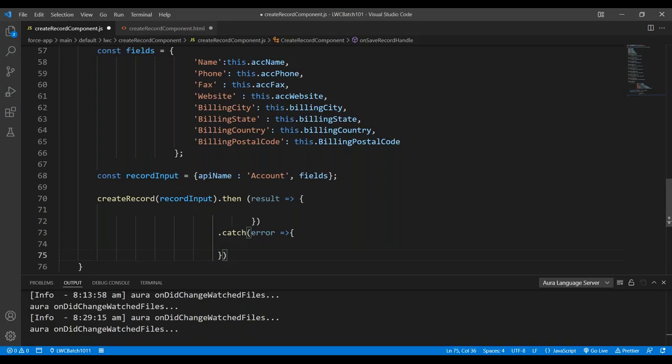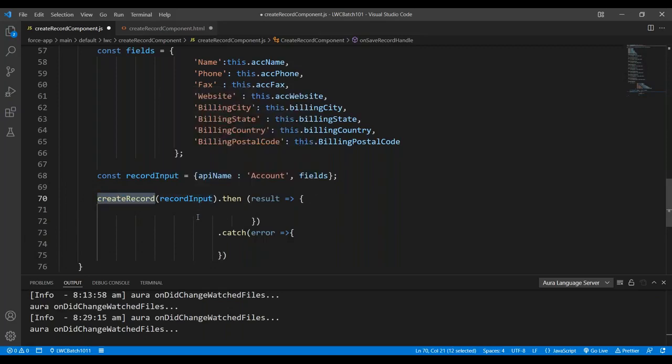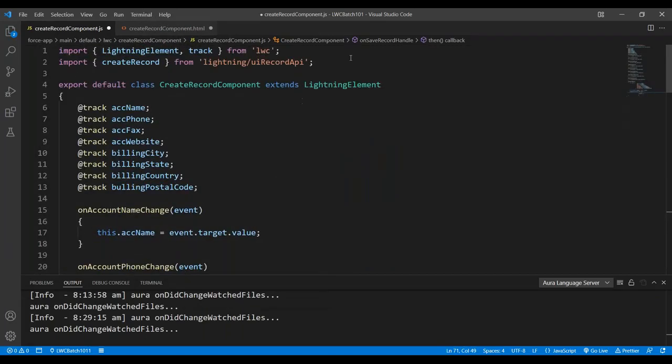Depending upon your requirement. Once a record has been inserted successfully, this is a method which will take the object name, which object record you would like to insert, and in which fields you would like to insert the values. Everything it will be collecting here. Now it is inserting the record. If the record insertion is successful, it will return that result. And if the record insertion has failed, it will return that error message. So here we can use this catch method as well. Now here we can show the toast message if the record insertion is successful.